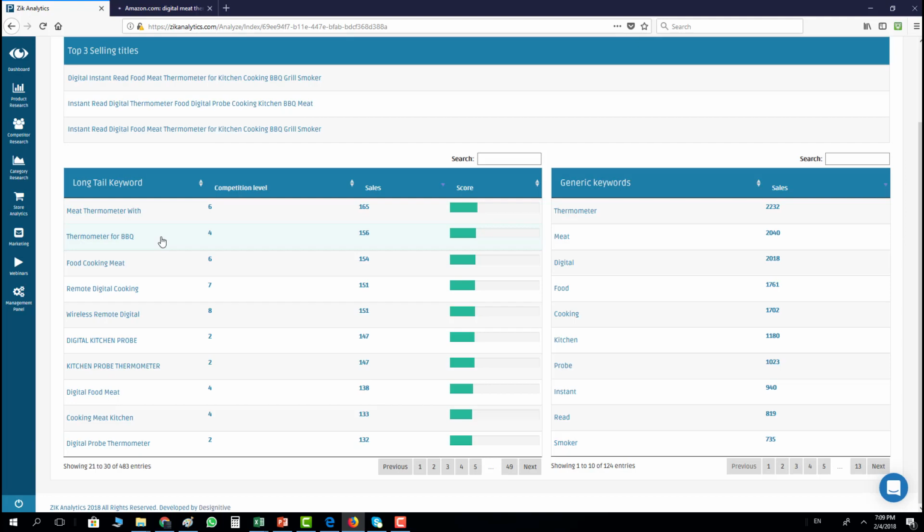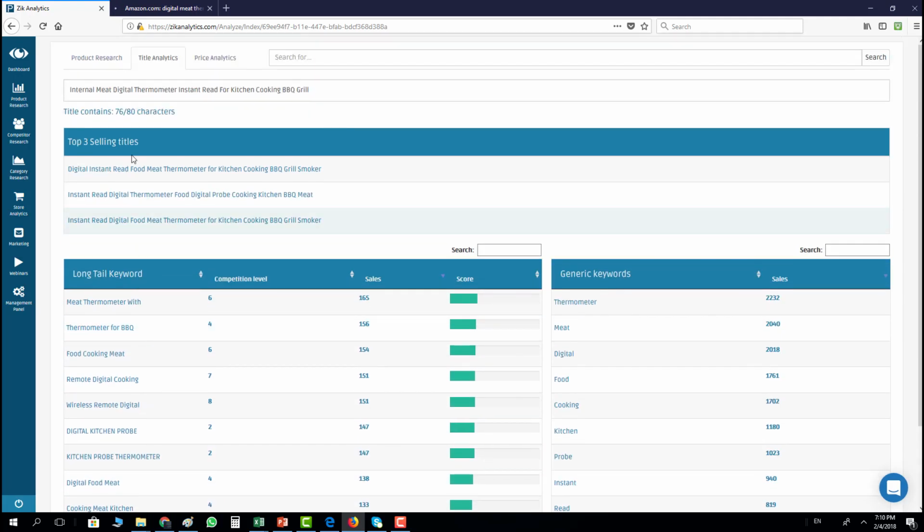Think about yourself. If you go now to search on eBay and you have no idea how to describe this item, you just know that there is a thermometer and this is for barbecue because you want to use it for your own barbecue. So you can many times use this kind of keywords and generate a lot of sales with very low competition on those keywords, okay? So let's see if we have something else: digital food, meat, cooking meat, kitchen, digital probe, thermometer. So basically thermometer for barbecue is interesting.